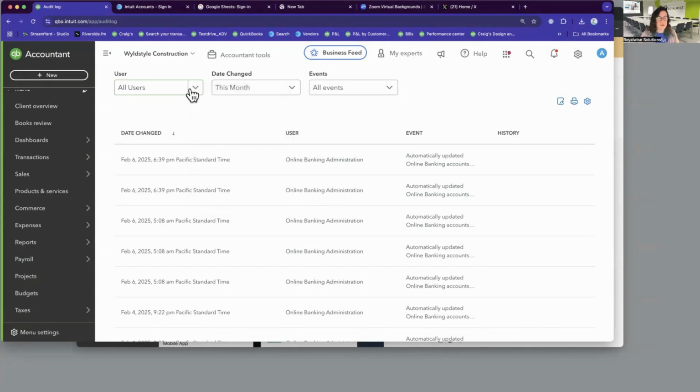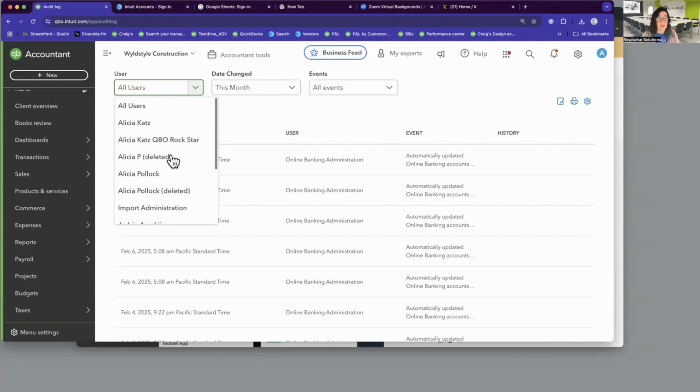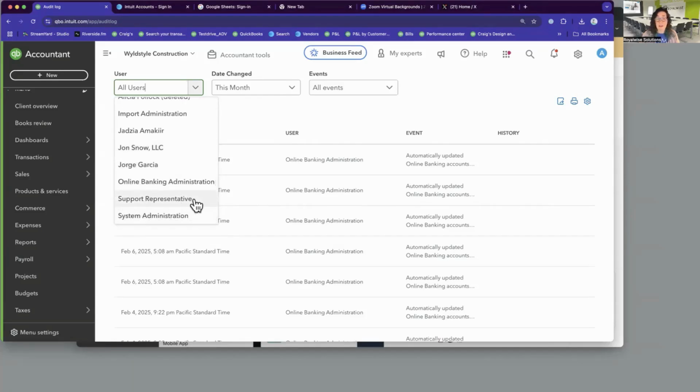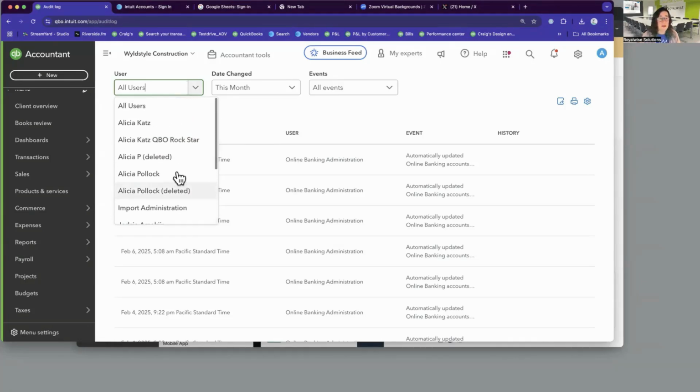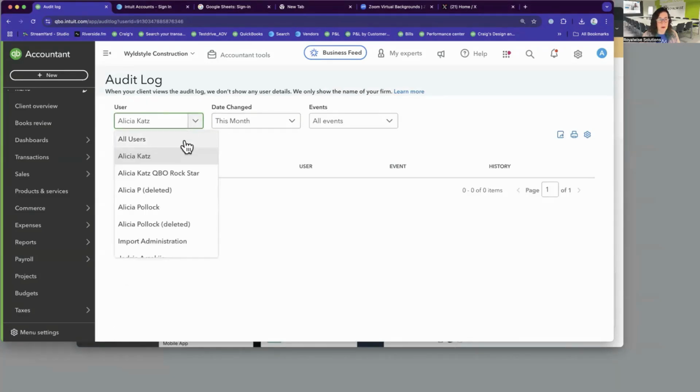So under users, everybody who is either the primary admin, company admin, anybody who goes into the books from your company, everybody who has a username is going to be here. Notice that there's even support representatives. I've had help from people on the back end. I don't think they do it as much anymore, but they used to actually go in with you on the back end. So this is nice because then you can filter and find just things changed by one particular person.